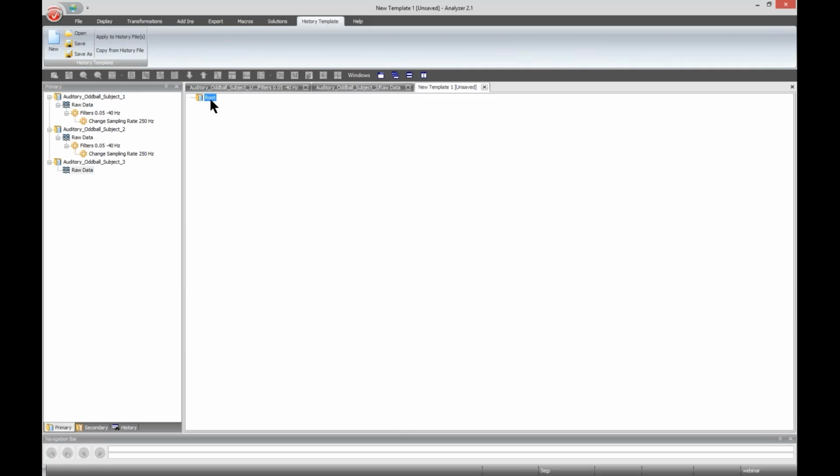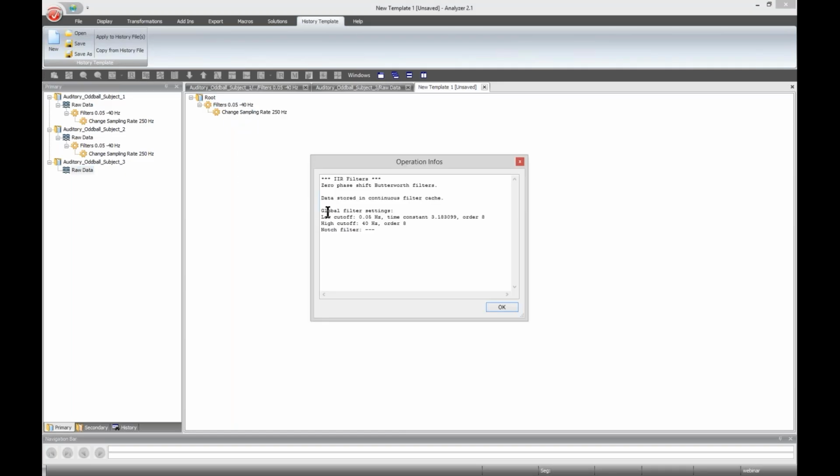In order to create a template, I can again use the drag and drop functionality to include a certain processing tree in the template. Let's assume we would like to create from our mini processing tree here a template. I drag it and drop it onto the root node, and it appears in here. Now I have two processing steps in the template, and if I right click on each node, I can again check the operation infos and inspect what is actually done in each step.